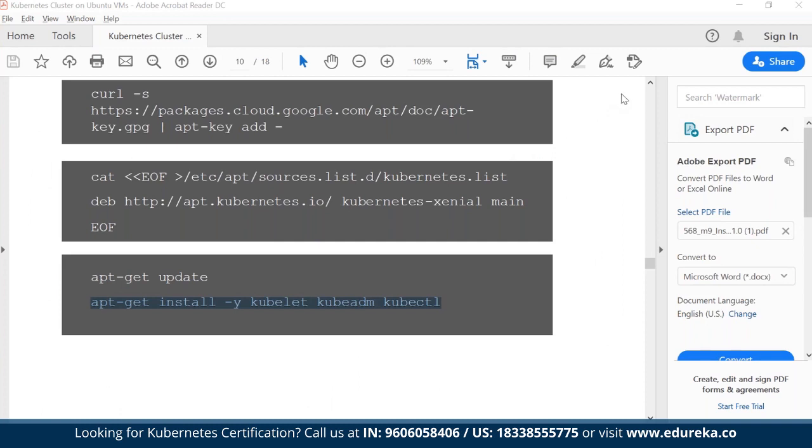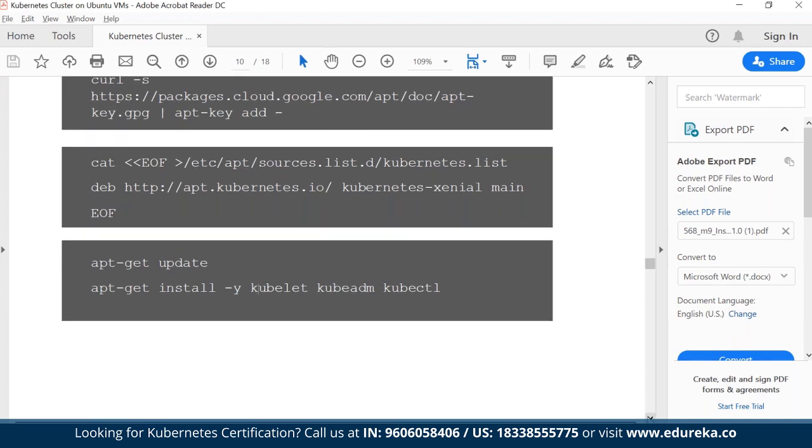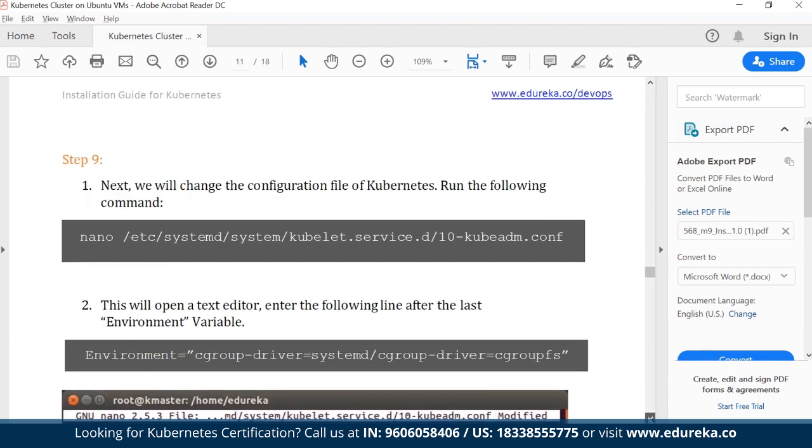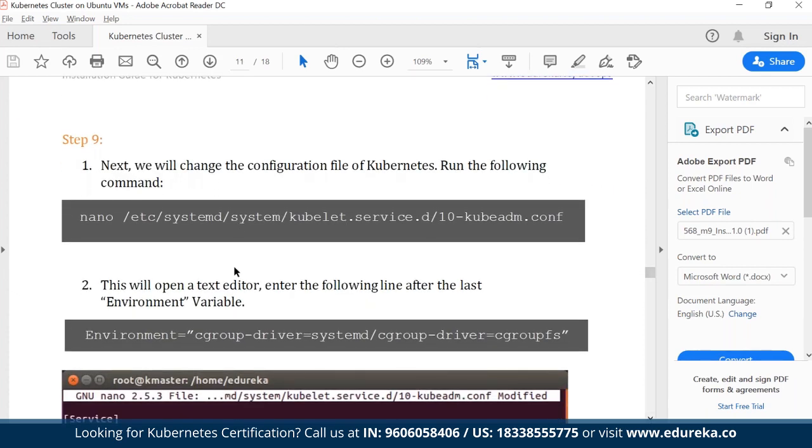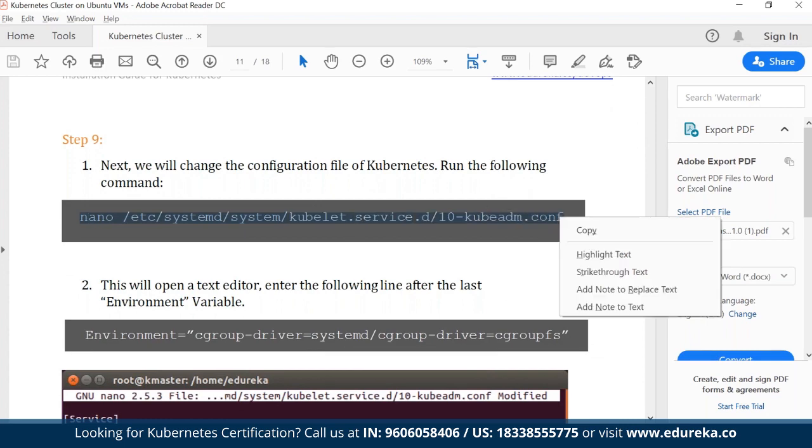Okay, so guys, I'm doing nothing. It's not logic or anything I'm applying. I'm just following the document. First, I installed Docker on both the machines. Then I imported the certificates which have to be added in the repository of the operating system so that I can install these three packages: kubelet, kubeadm, and kubectl. Okay, now there are some environment variables that have to be added on both the machines.